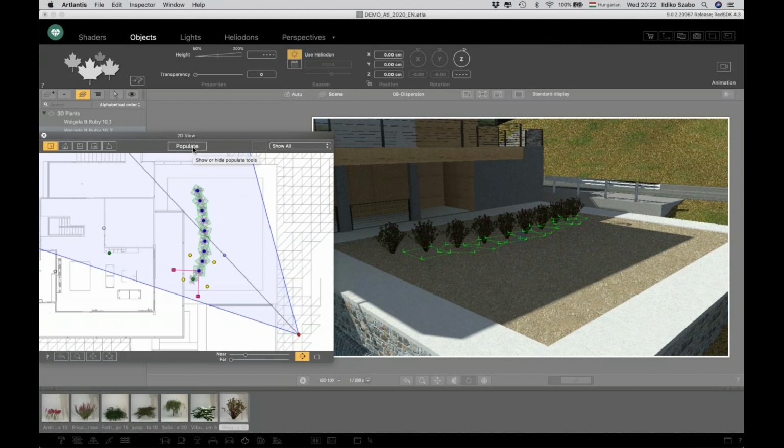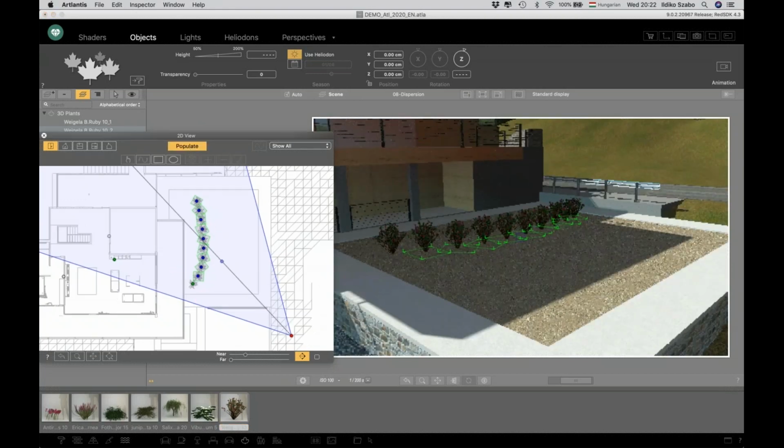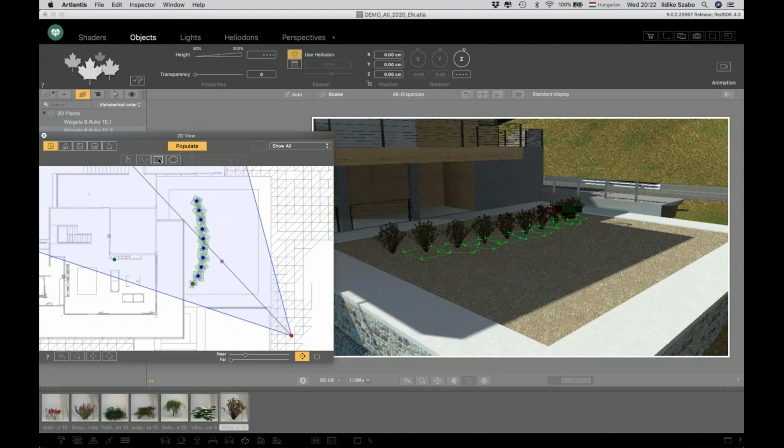The next way is when I would like to distribute randomly a selection of plants. For this, I will activate the Populate tool. This is called the way that also offers me the spline and offers me the area or a territory. I can designate a territory where I would like to distribute. What I would like to distribute?